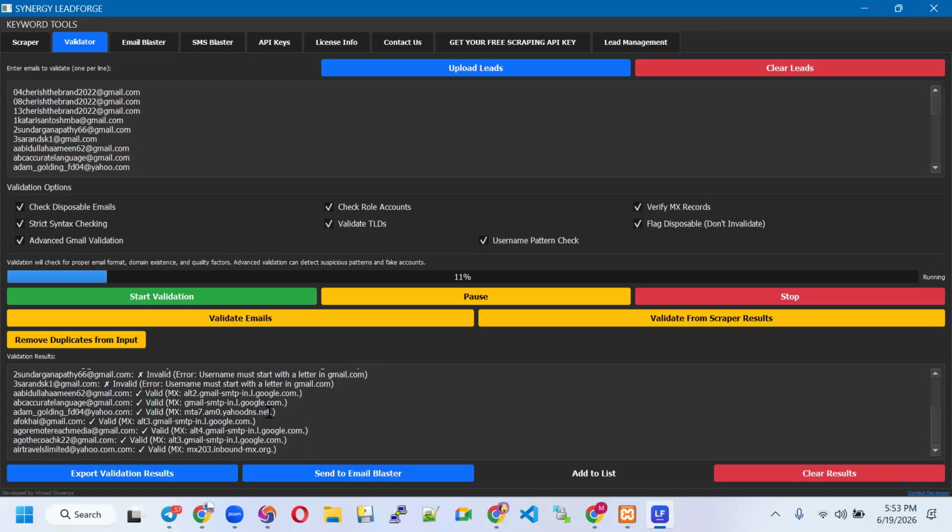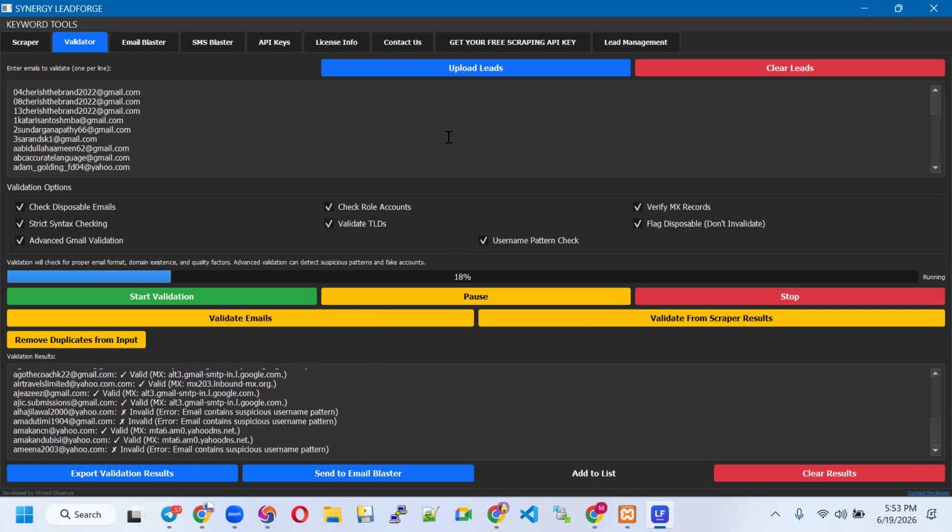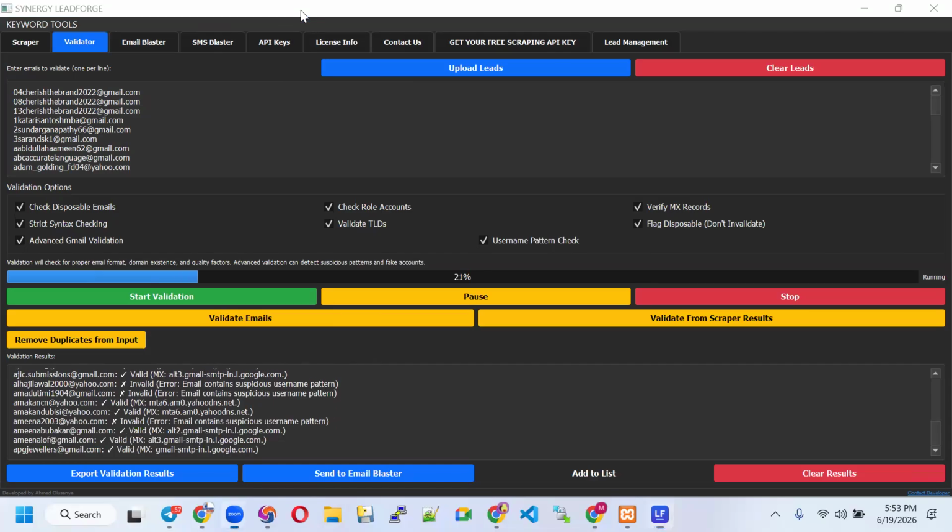So it's going to complete the validation process. Just give it like 2 or 3 minutes. Once it validates, it's going to show you all the results, the validated ones and the invalidated ones.